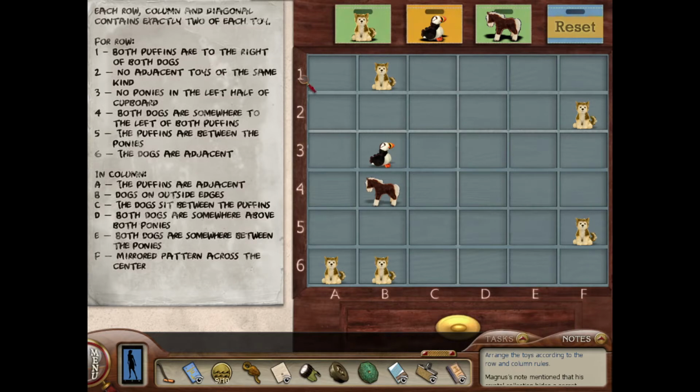For row 1, both Puffins are to the right of both dogs. That fits this one, although you could still have Pony and 2 Puffins here, whatever. 3: no ponies in the left half of the cupboard. So either 2 ponies here or this has got to be a pony.